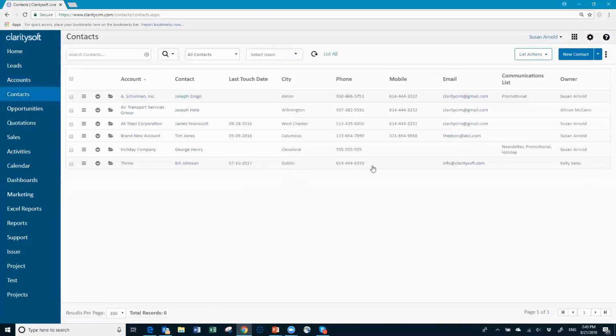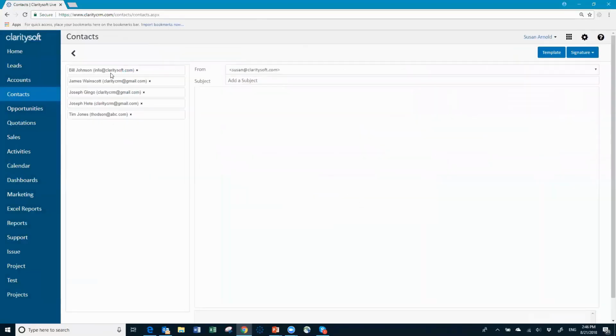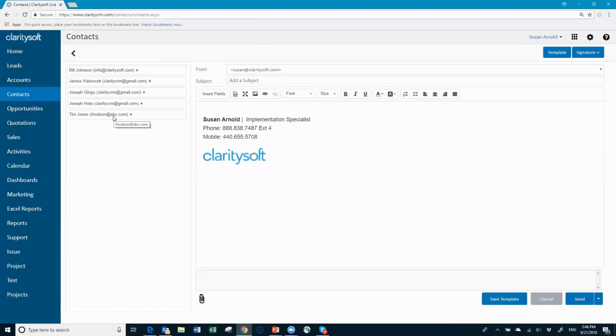So what happens now, I'm now in the contacts module, and I'm viewing the contact people for those selected accounts. And if I want all of these, then I do select them all, go to List Actions, and this time I'm going to select Email Contacts. And then again, all the ones marked as checked. Now I get a list of all my selected people. The only ones that are going to show up here are ones with email addresses. If they're missing an email address, obviously it won't bring it in. So you have to check that.